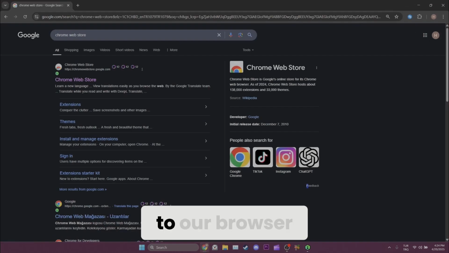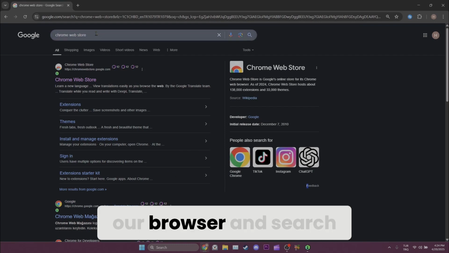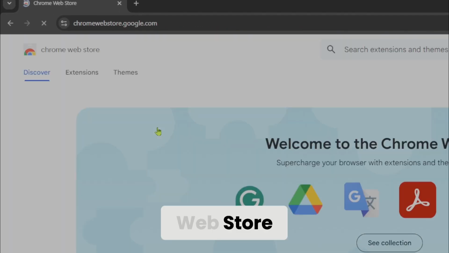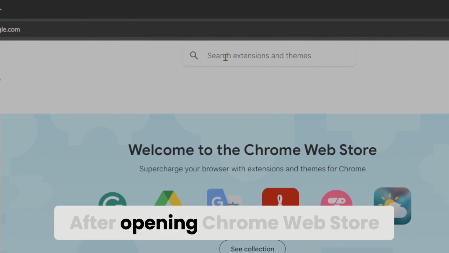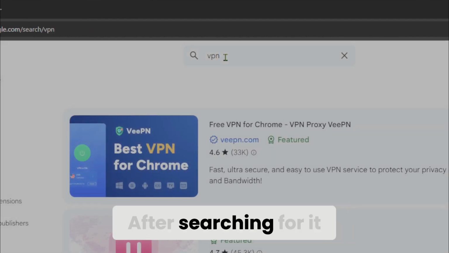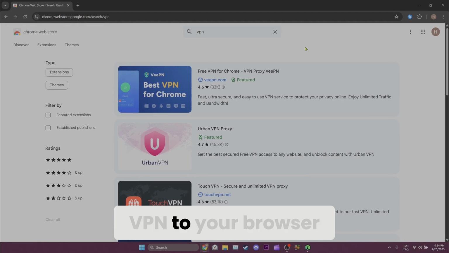To add a VPN to our browser, we need to open our browser and search for Chrome Web Store. After searching for Chrome Web Store, we open it. After opening Chrome Web Store, click on the search bar and search for VPN. After searching for it, you can add any VPN to your browser.